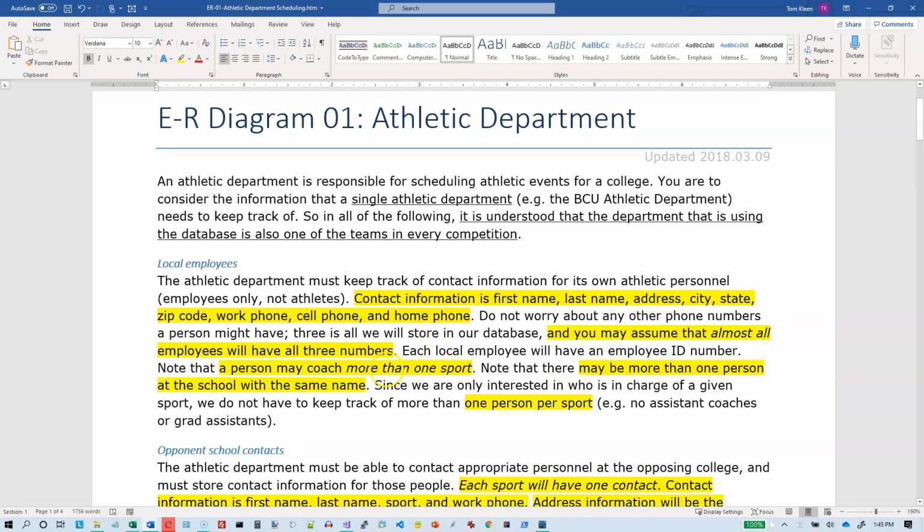Okay. A person can coach more than one sport. So we can't store the sport along with the person. There may be more than one person at the school with the same name. That's telling us we have to use a surrogate key. We can't use the name as a key. And we only need to keep track of 1 person per sport. That would be whoever's in charge of that sport. We don't need to keep track of all of the assistant coaches.